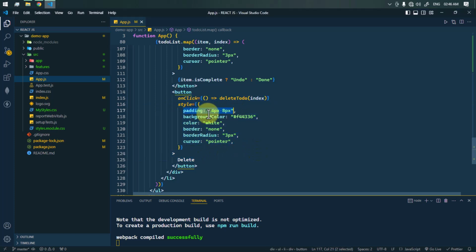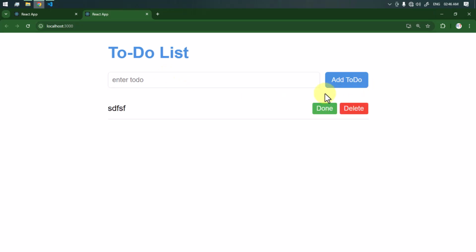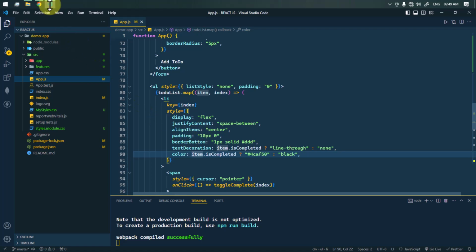So we have added some padding, and also we have added the red background color with a white font color, and we have removed the border, and also we have added border radius to have a rounded corner effect, and we have used the cursor pointer. So now if we add one to-do, you can see we have this delete button with some nice background color, and if we click on that, you can see that to-do has been removed. So our application is almost ready.